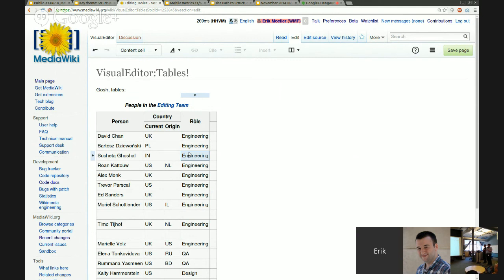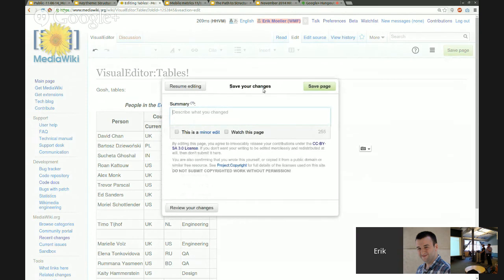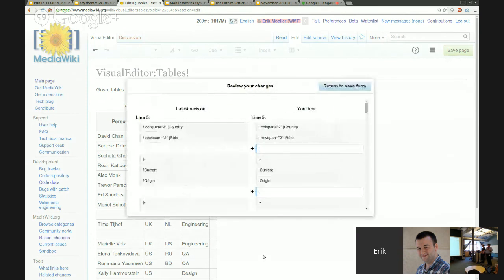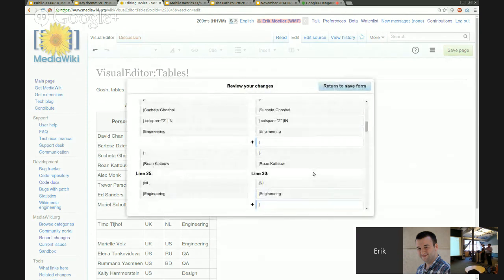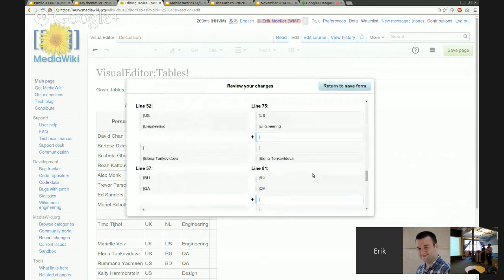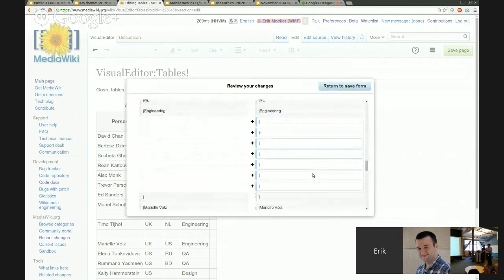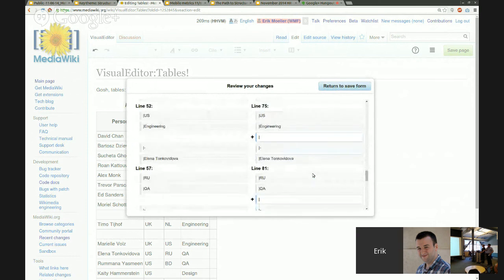I look forward to being able to drag and drop columns around, which will be awesome and fantastic. But for now, everything just works. And here's proof that it does actually work. Look, the Wikitext changes, with our thanks to Parsoid. That's the stuff you would have to type if you were to do this manually.